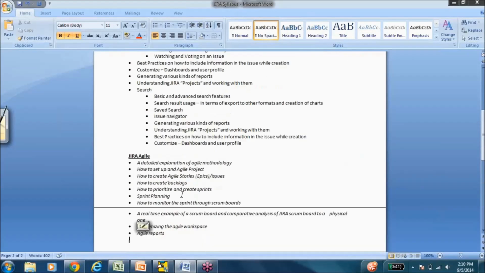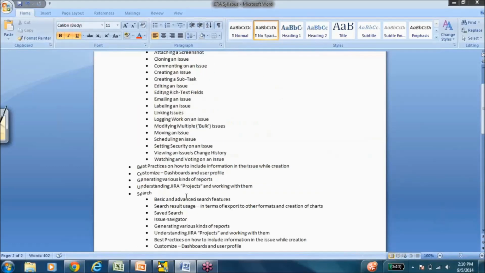We'll also talk a little bit about Service Desk, Confluence, and all of those other third-party integrations. And if any testers want to talk about how test management tools can be integrated, that can be made a part as well. So this is how the course is going to go on.